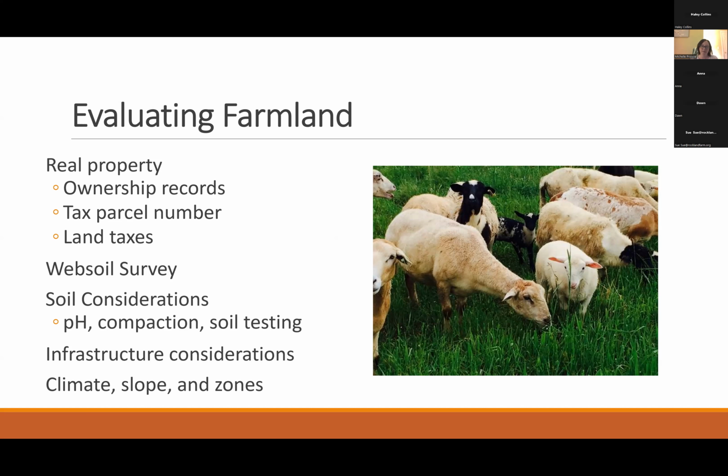Different things to consider would be your soil considerations. I urge everybody, if they're going to be either leasing their land to farmers or farming it themselves, to do some soil testing. I have information on that. It's a great way to see what your soil is going to need to get it up to speed in terms of soil amendments like fertilizer or lime.